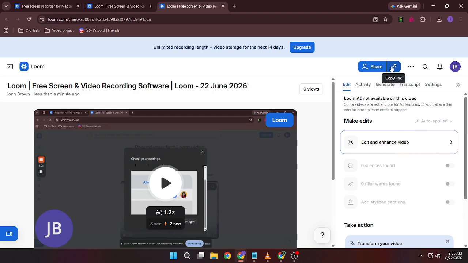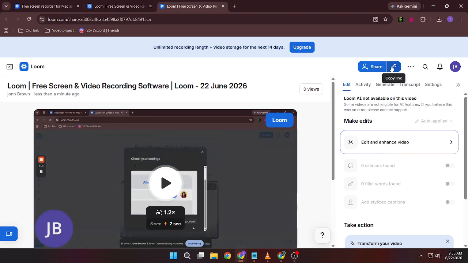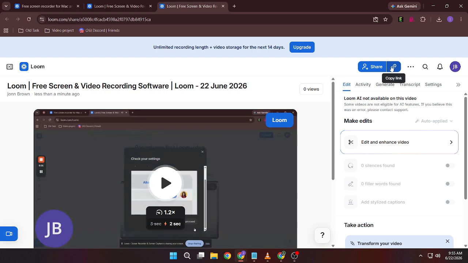And that's how to record your screen with Loom in 2026. Whether you're creating tutorials, training videos, or team updates, Loom helps you capture and share information quickly and professionally. So give it a try and start recording your first video today.